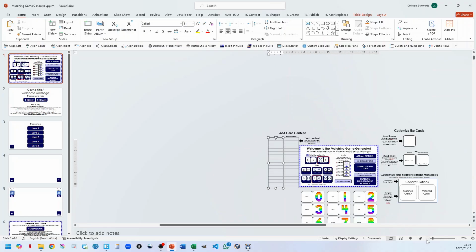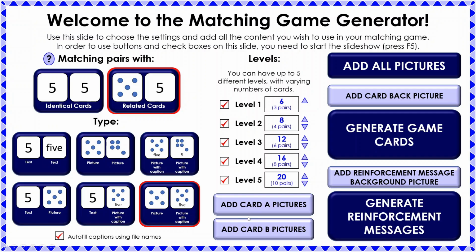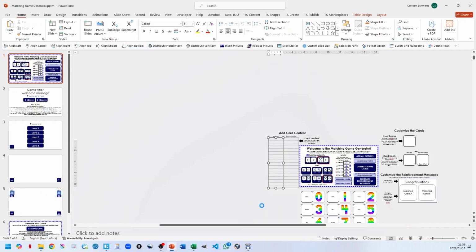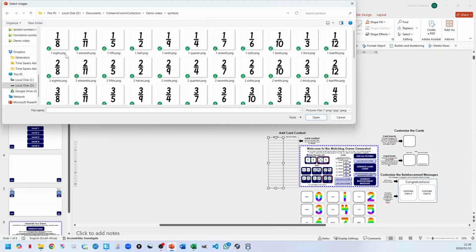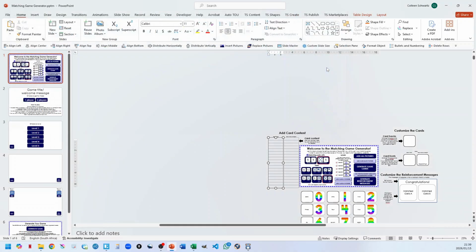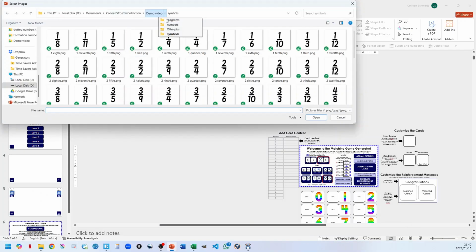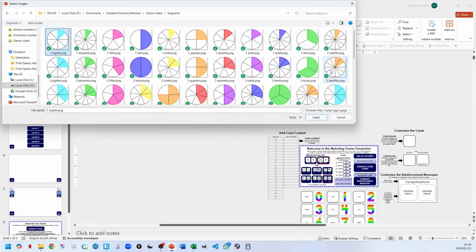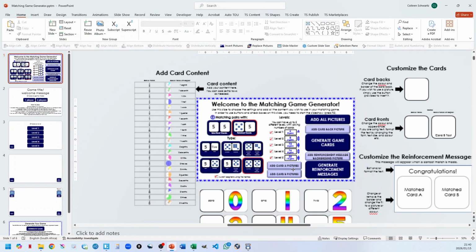Now you can also create picture and caption with picture as well if you want to. So over here, I'll change that, and I'm going to add these ones. So I'll put in the symbols like that. And then I'm going to do card B, and this is going to be the diagrams. And this is for the caption pictures, so it's going to use those file names as my captions again.